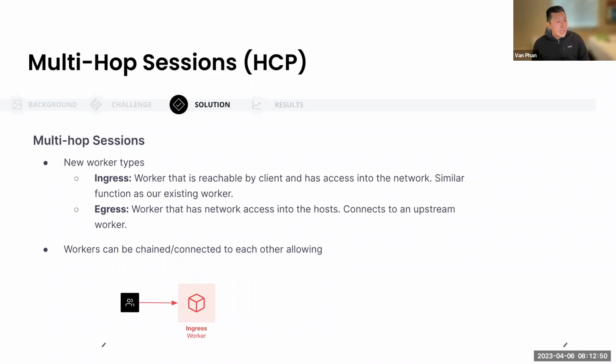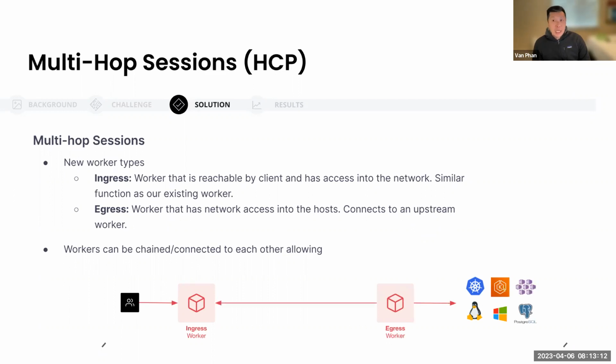We also have an egress worker, and this egress worker is really defined by the fact that it has access to the host. It can connect or is able to route to your host resources, whether that's, again, databases or Linux, Windows, your Kubernetes clusters, right? So from there on out, you can then chain these egress workers and ingress workers together, because the egress worker would make an outbound connection to the ingress worker, to then form the end-to-end connection, right? So that's why we call it multi-hop, right? Or multi-hop sessions or multi-hop workers, as you may hear.